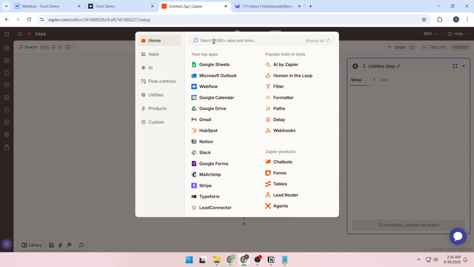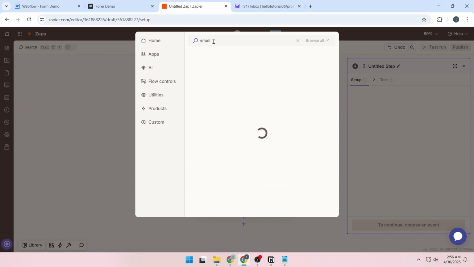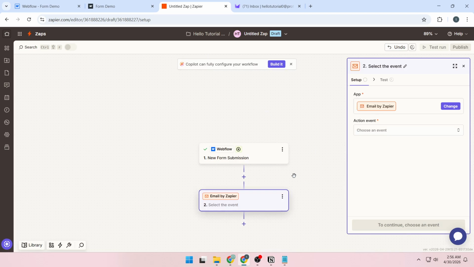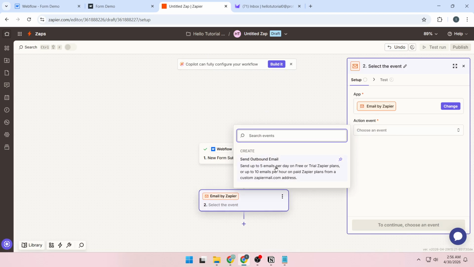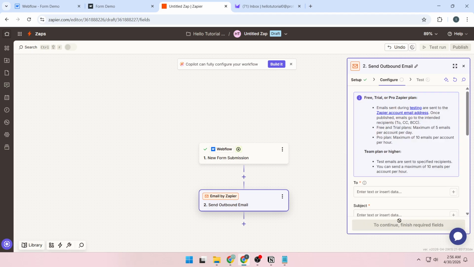In the app search, type Email and select Email by Zapier. In the event drop-down, choose Send Outbound Email. Click Continue. In the To field, type your own email address. In the subject field, enter the subject line required for this email.